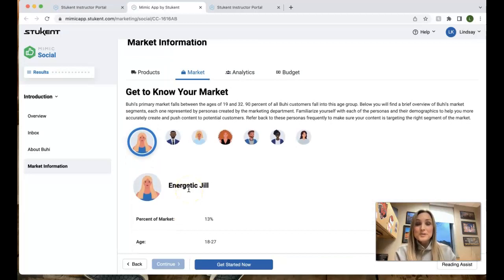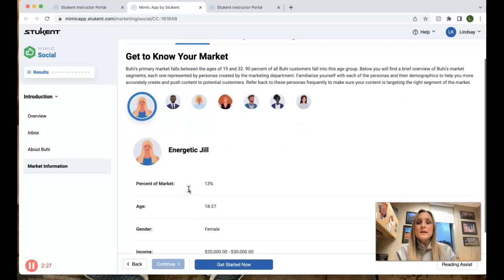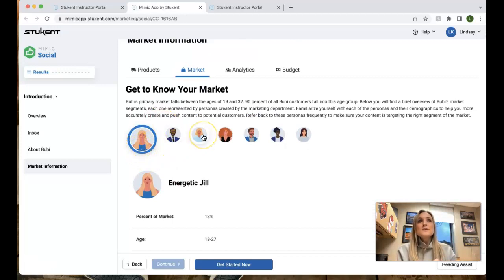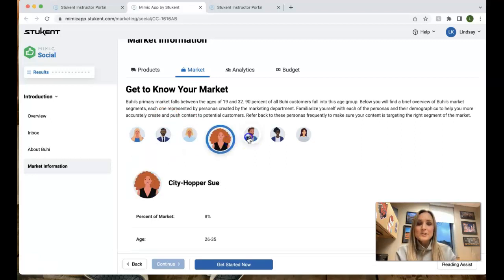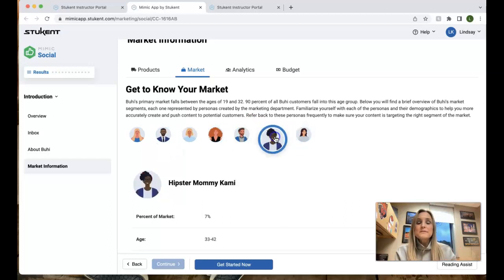So these are the different personas, and if you haven't gotten to that point yet in your book, hopefully you will soon. But these are the different market personas. These are cool, and a lot of marketers use them, not just in social media, but they give you the different types of customers that, in this case, Bowie has. And this helps you target different customers with different products.